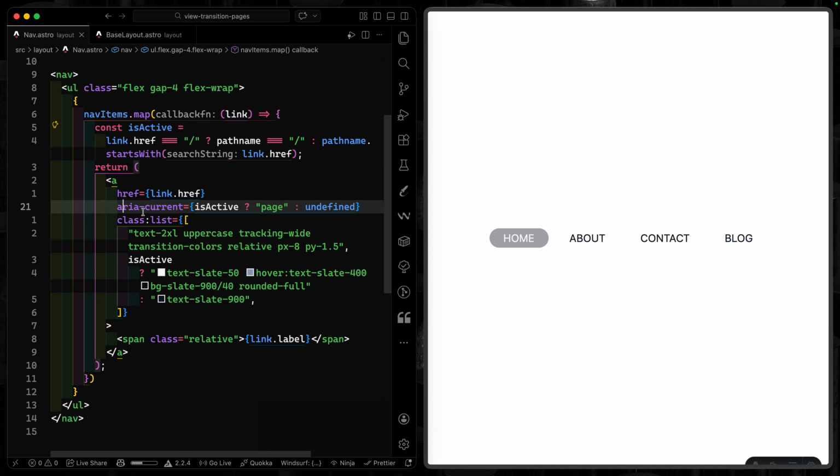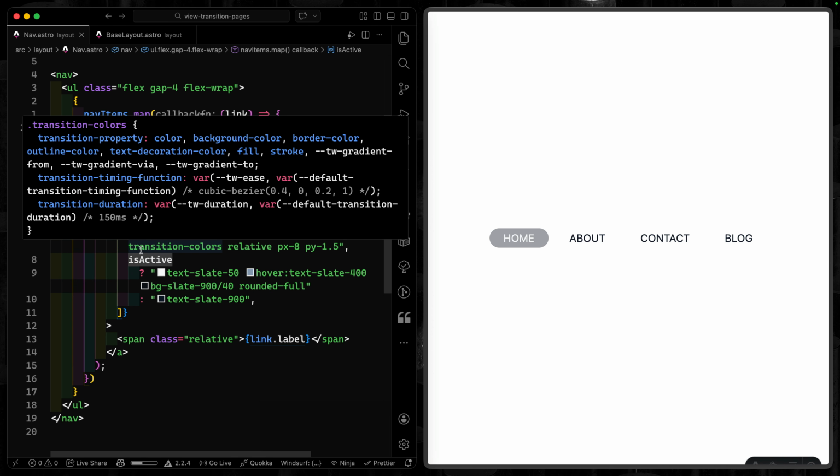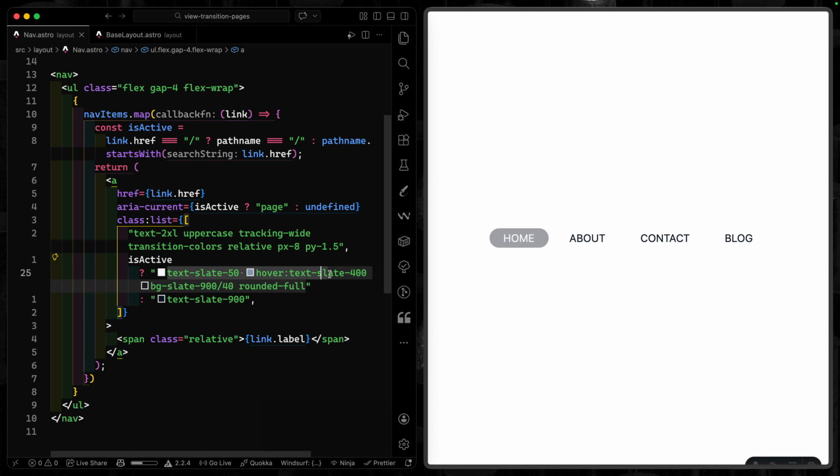Then I'm setting aria-current, which is the right accessibility practice here, to either page or undefined if it's not the current page. Now you could actually style the Tailwind classes the same way, but since I'm already checking isActive, I just checked it off of that. All right, so if it's active, add these. If it's not active, add these. And this is how the page is currently built.